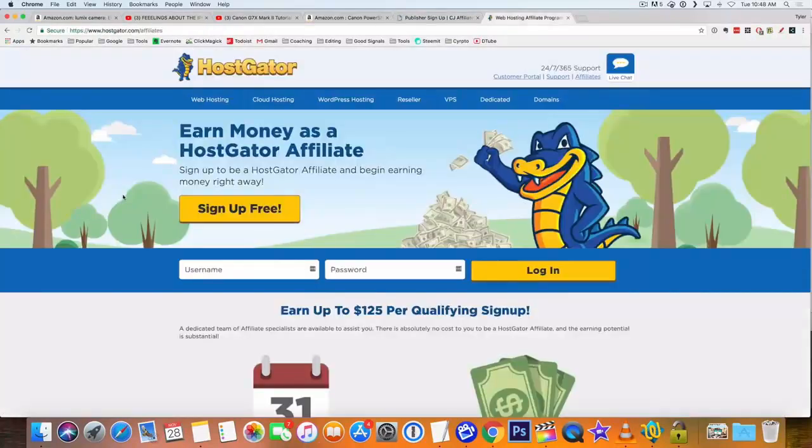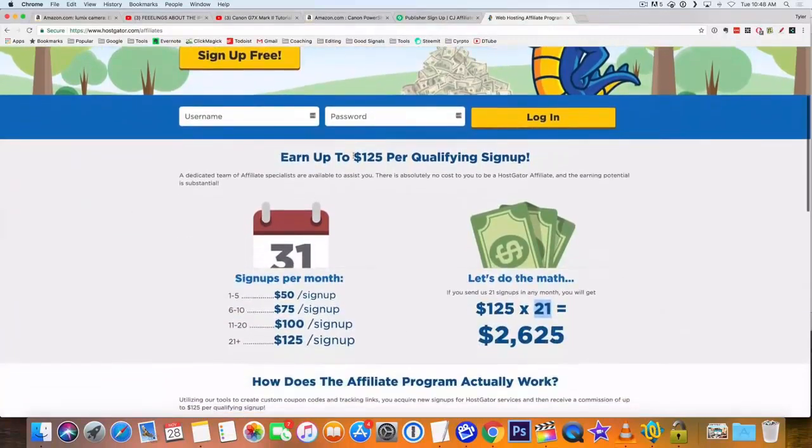Now, one of my favorites is going to be HostGator. Everybody wants a website, and HostGator allows you to upload a website. You can create WordPress on HostGator. You can create landing pages, all that good stuff on HostGator. And what they're going to do is they're going to pay you $125 per qualified sign up.